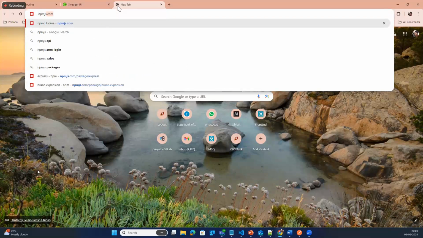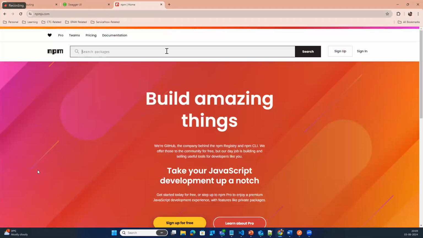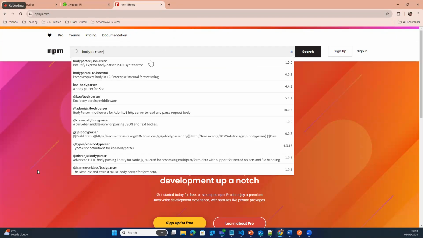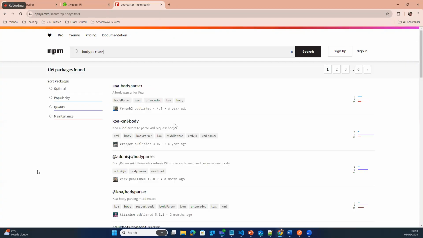So there is something called npmjs.com. Here you can see something like body-parser. Body-parser is one of the packages. You definitely need to install body-parser.